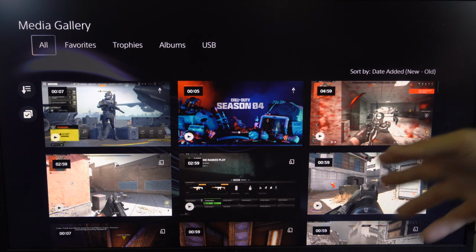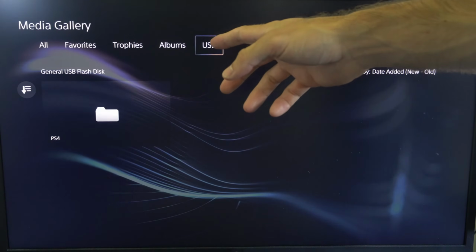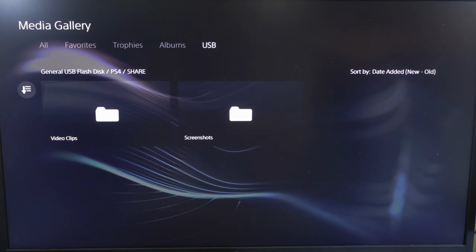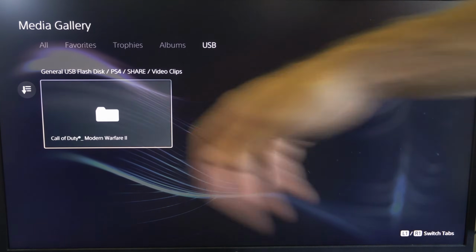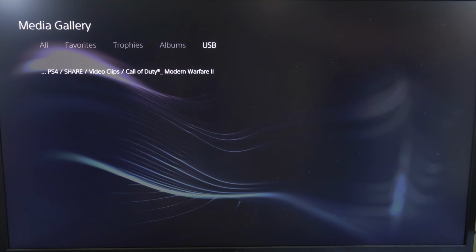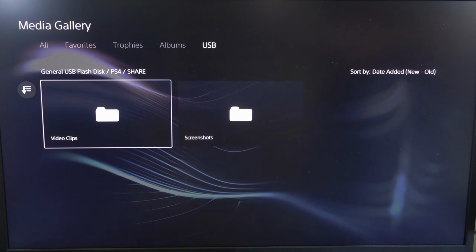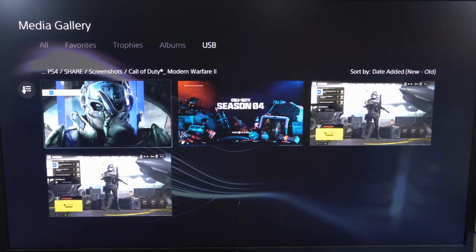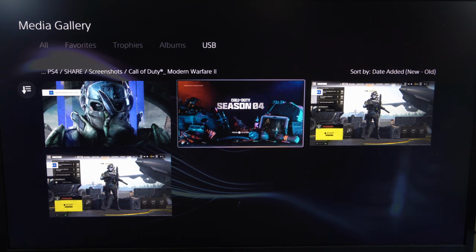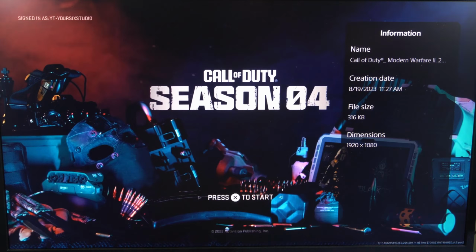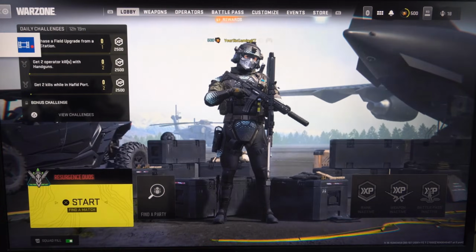Now, if you don't transfer them over via Sharefactory, you can just view them under USB. You can go to PS4, go to Share under here, then Video Clips, and you can see your video clips in this section. And there is no way that you can actually transfer them over from your PlayStation to your PS5 via the USB section right here. You have to do it through Sharefactory. So here's all my screenshots as well. So if I press Options on them, all it does is say Information, and I'm not able to transfer it. So you have to do it in Sharefactory.